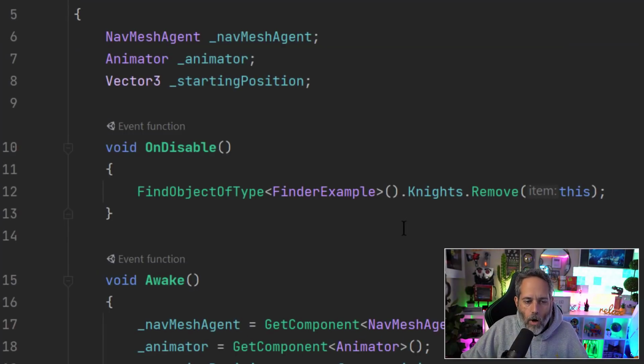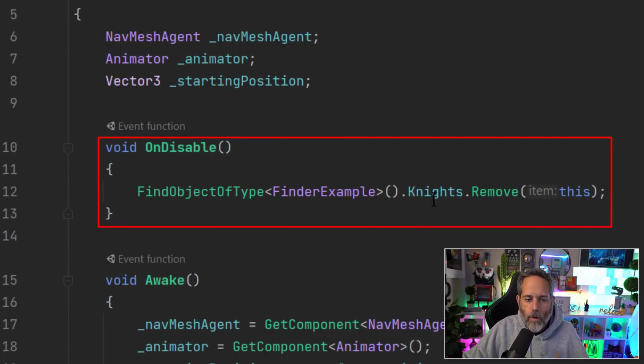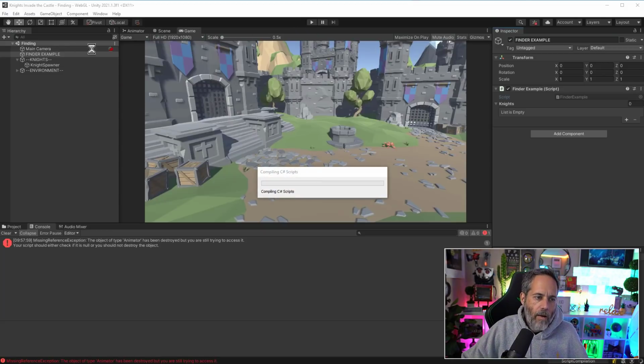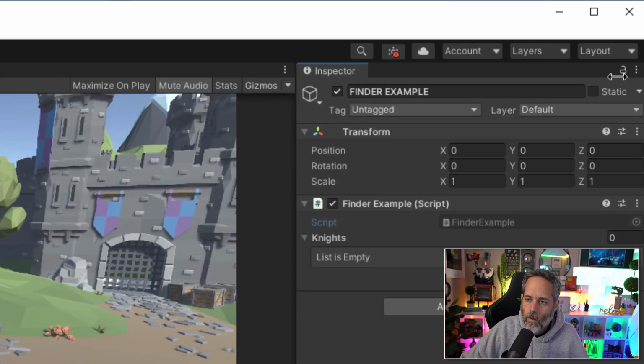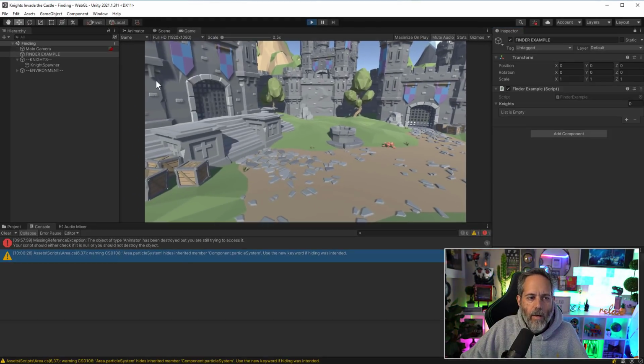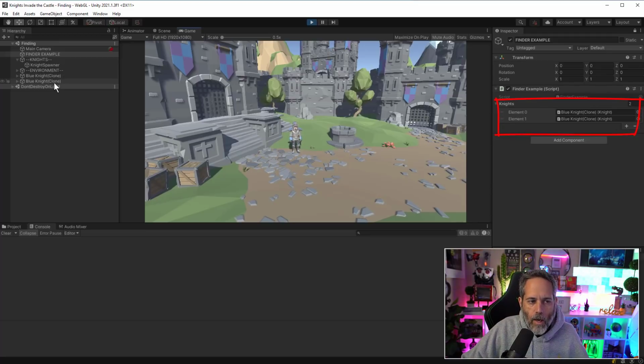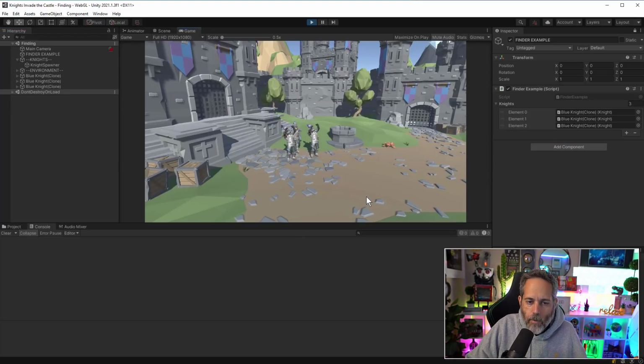Here I've hooked into our onDisable. I look for our Finder example script, find the knights list, and then remove this knight from that list whenever he's disabled. Let's go see what that looks like at runtime. I've got my Finder example selected there, and I'm going to lock the inspector to it. We'll hit play, and then I'll let a couple knights spawn, and then I'll delete a knight out of here, and watch what happens to the knight as I delete it. So we've got knights spawning. There's number 1, number 2, and then once number 3 spawns, I'll delete number 2. And look at that. He's removed himself from the list automatically, and I can still move my guys around without any errors.